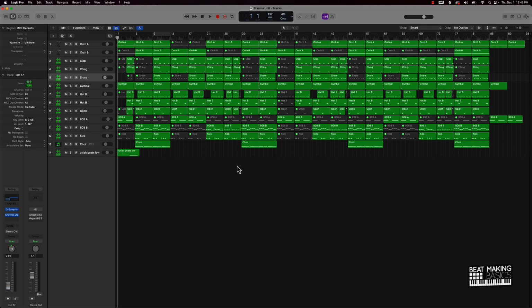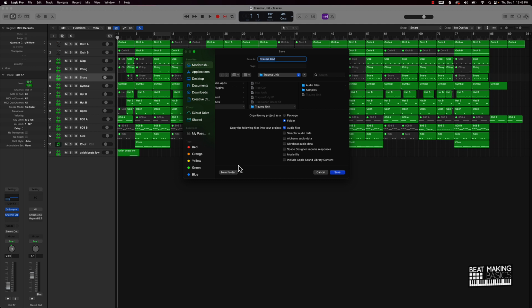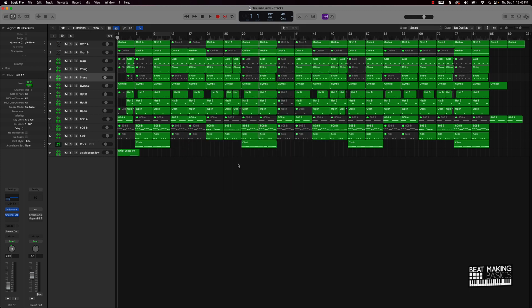First thing I would do is go ahead and do a Command Shift S. We're going to do a save as. And basically, instead of just saying whatever the name of your beat is, you'll say the name of your beat in either A, B, C, whatever version this is going to be. So I'm just going to say B. It's going to be a B version.